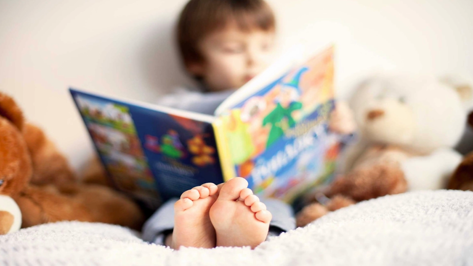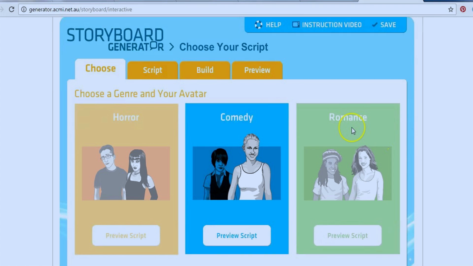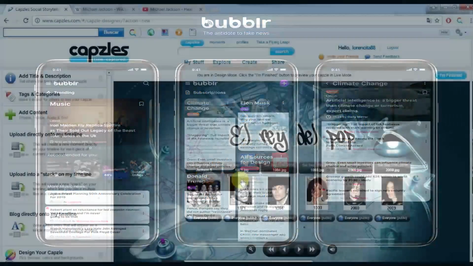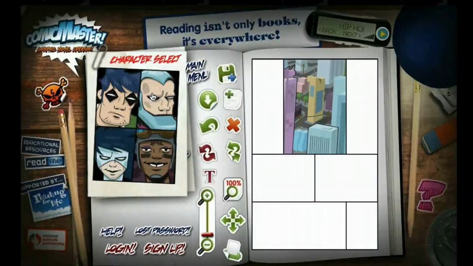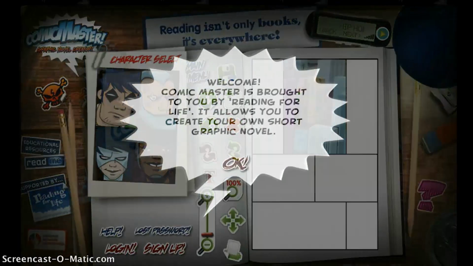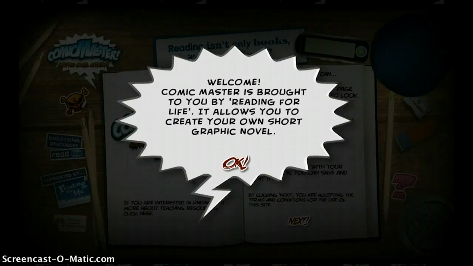The young learners like to read stories. The teacher can grab this opportunity to develop reading fluency through digital storytelling web tools like Comic Generator, Bubbler, Capgels, Comic Master, etc.